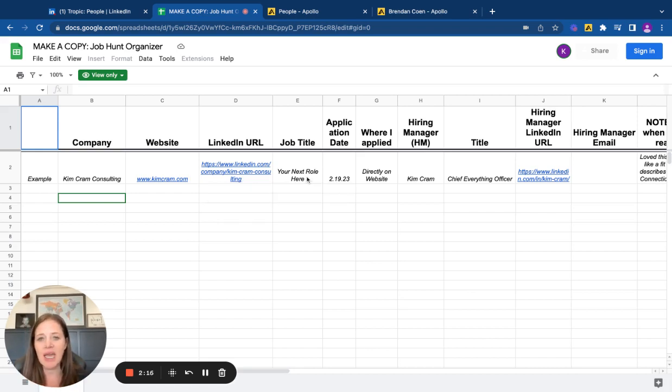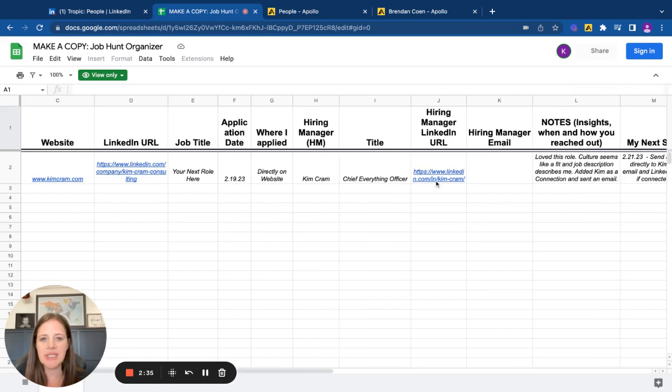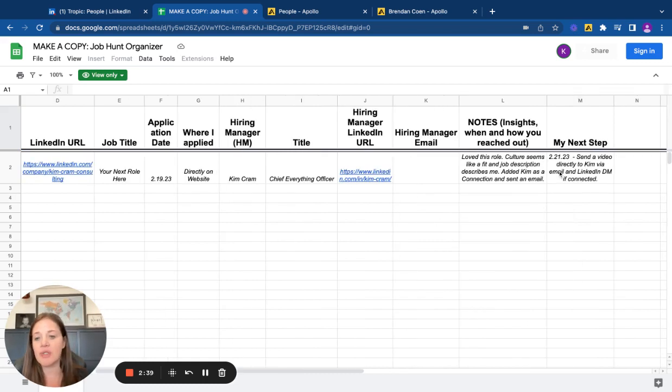What's the name of the title that you applied for? Your application date, where you applied. Was it through the website, LinkedIn? So you can refer back: hey, applied on LinkedIn. You can know where you went for that. Hiring manager. Did you find one that was listed? Is there somebody additional? So you can put that in, the person's URL, their email address, and then also some notes for you.